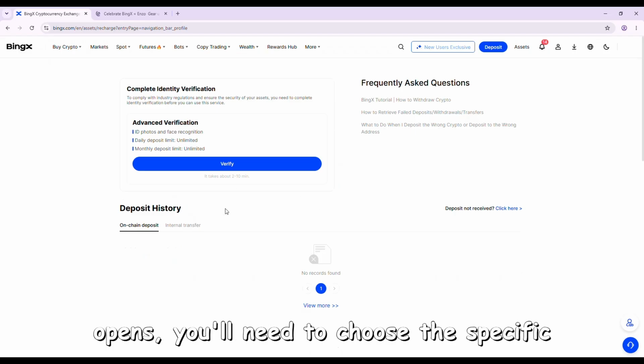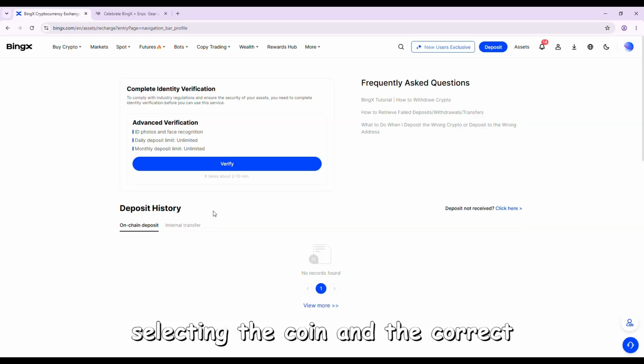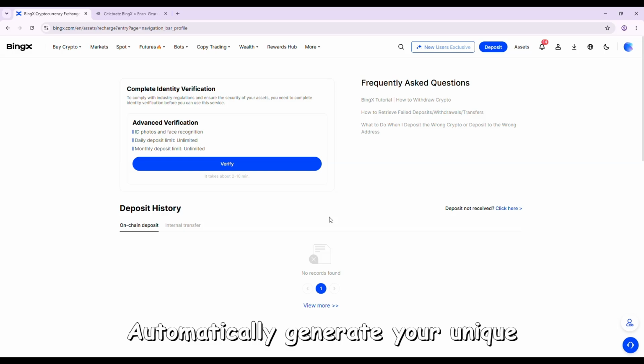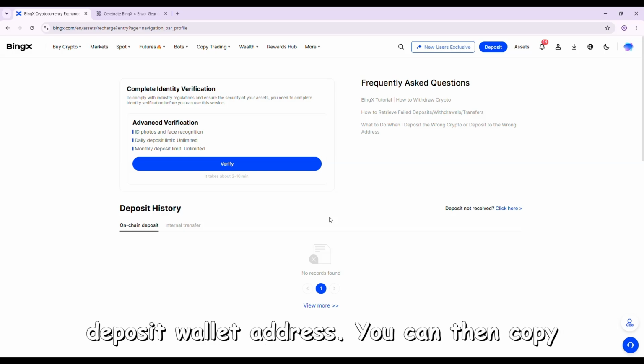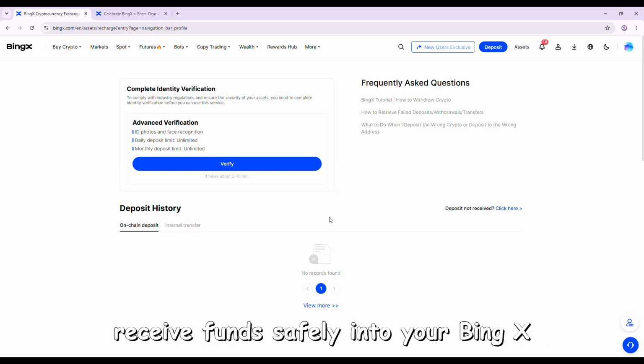Once the deposit page opens, you'll need to choose the specific cryptocurrency you want to receive. After selecting the coin and the correct blockchain network, BingX will automatically generate your unique deposit wallet address. You can then copy the address or scan the QR code to receive funds safely into your BingX account.